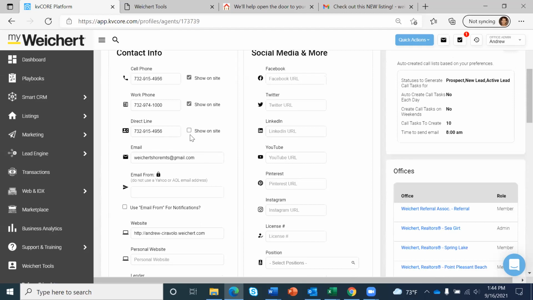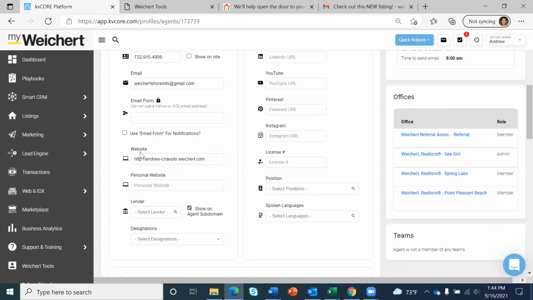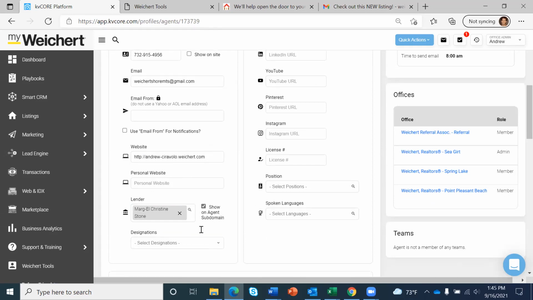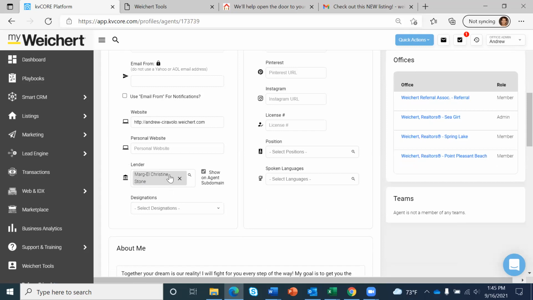So that goes there, and then you keep going down, you'll see this. Your website information automatically should be populated here. But again, it should be your first name hyphen last name.weichert.com. If you had another personal website, you could put that there as well. But for the most part, we're just going to be focusing on your myWeichert website. The lender, that is your office's financial mortgage rep. You can just click on that field and you'll see at least one person, depending on who you have in your office. I'll just click on the first person I see there. All right, and then you select that as your mortgage rep.